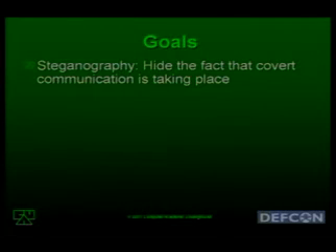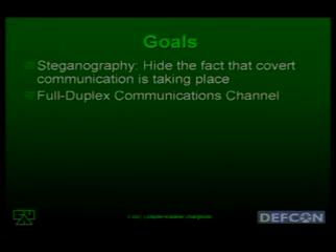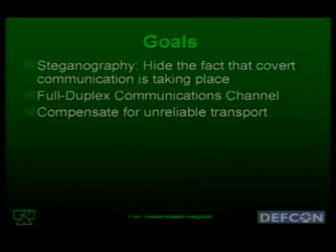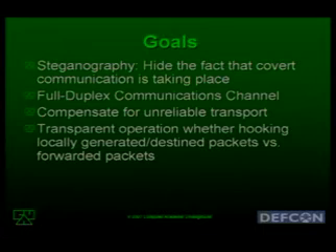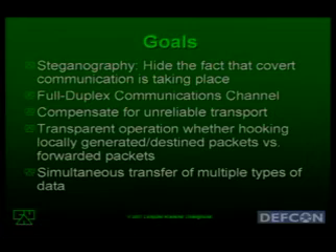My first goal is I obviously wanted to achieve steganography, hide the fact that there's a covert communication taking place. I wanted to have a full duplex communications channel so that I could be sending data in both directions at the same time. I wanted to compensate for UDP's unreliableness. I wanted transparent operation, whether it's acting as an active man in the middle or operating on the endpoint. And I wanted simultaneous transfer of multiple types of data. I didn't want to just send a secondary audio stream. I wanted to be able to send chat data, file data, remote shell, etc.